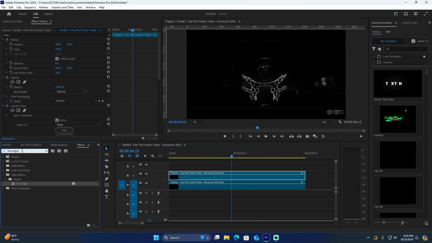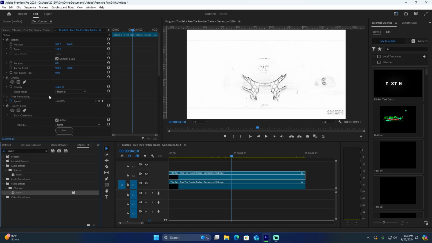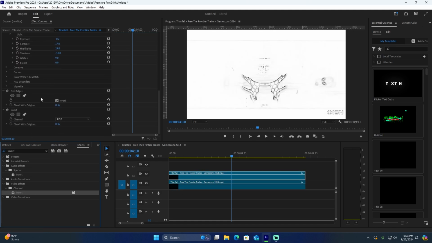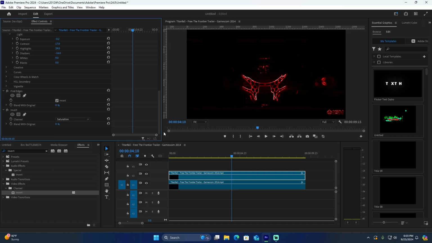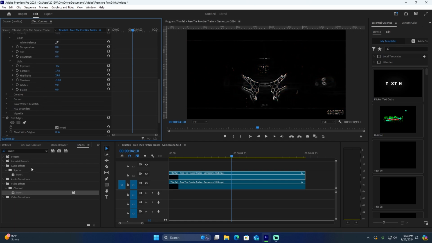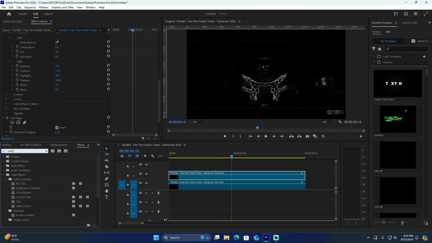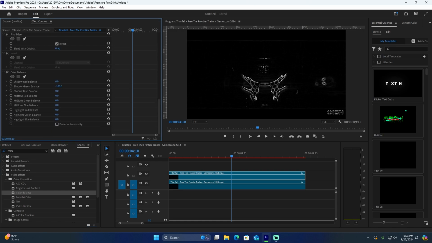Alright, so go back into your effects panel and search for the Invert tool under channel and drag that on, and then within the settings you want to change it to saturation. That's going to give us a nice red look. You can also, if you'd like, use the color balance. Drag that on here. You can turn down both the green and the blue values.